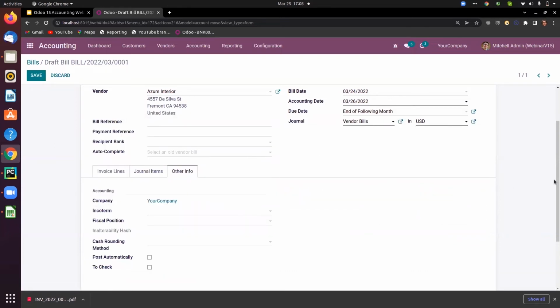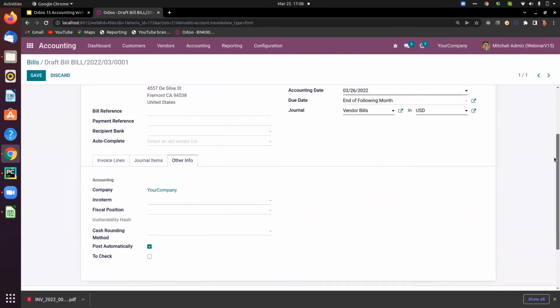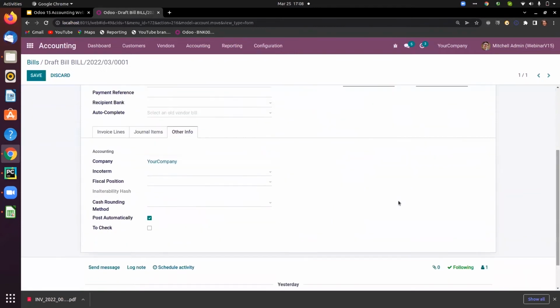And in the other info, we will have to add the Incoterm. The fiscal position we can apply on the vendor bill as well, and the cash rounding also we can use. And we will have the options post automatically and to check. These two features will also be available in the invoice. Post automatically means when I check this, this bill will be posted on the accounting date. That is, it will be automatically posted on 26th of March. We need not manually post it.